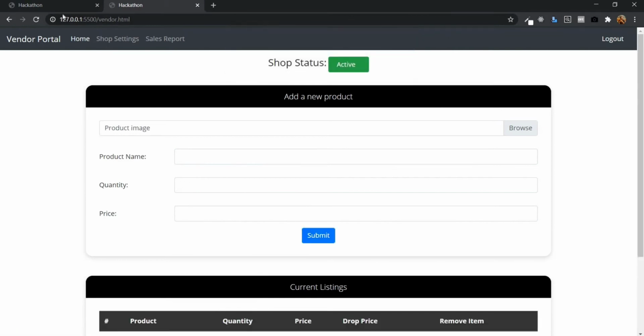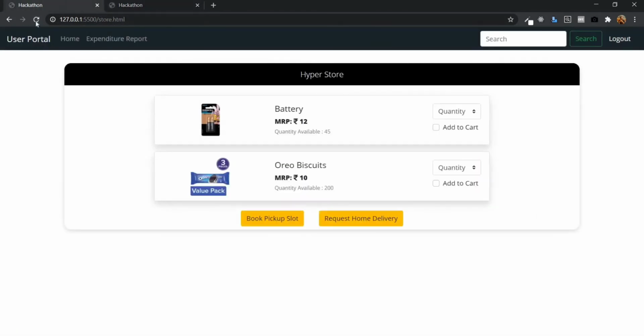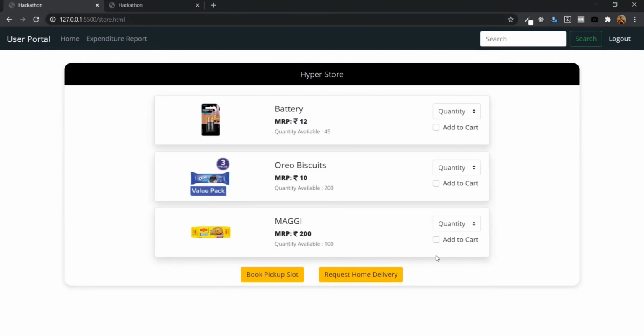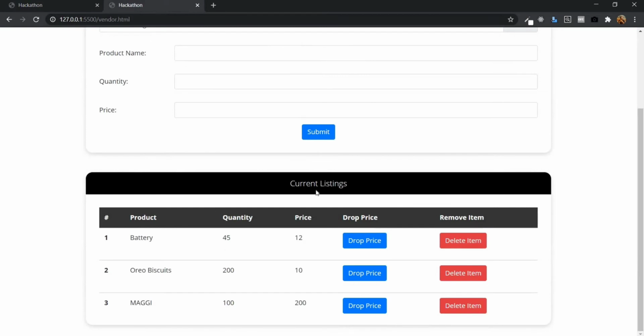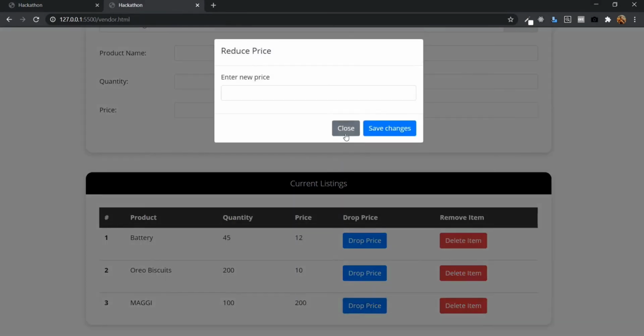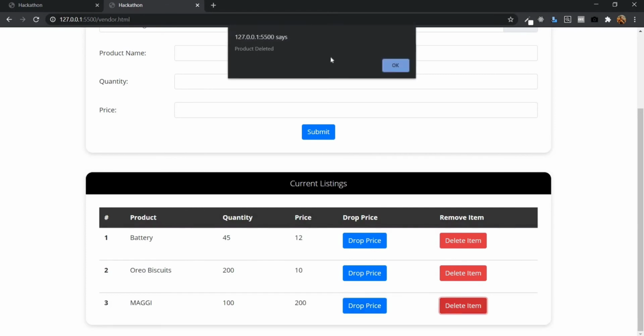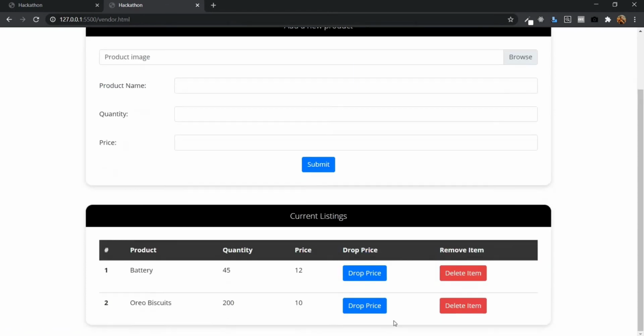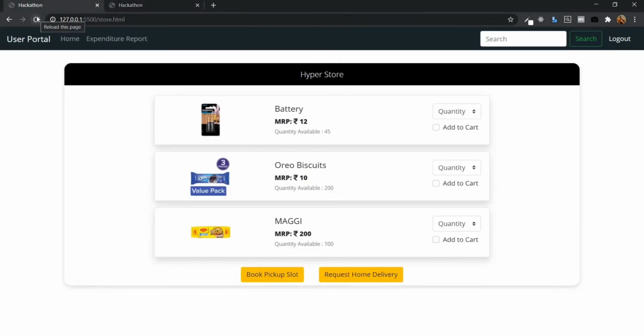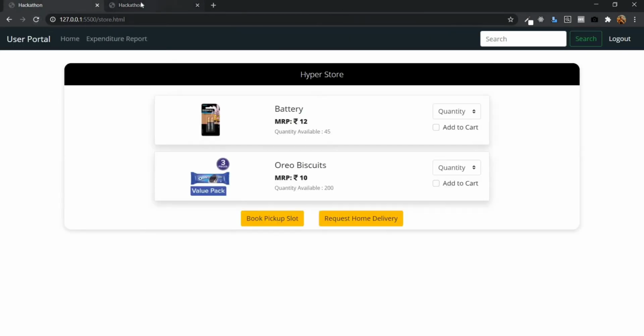Now let's go to the user portal, and if I refresh, you can see the product has been added here. It also shows in the current listings of the vendor. The vendor has the ability to drop the price according to his convenience and needs. He can also just delete the item to remove something from the store. If I click on this, it says product has been deleted. It's removed from here, and if I go over to the user portal and refresh, it's gone from here too.